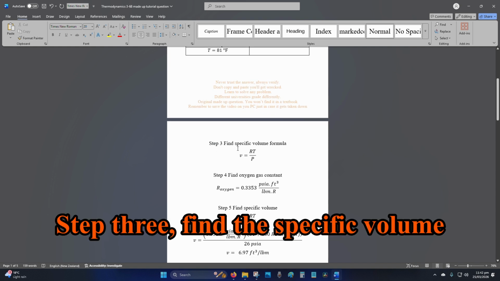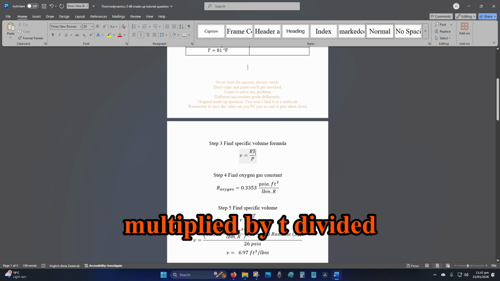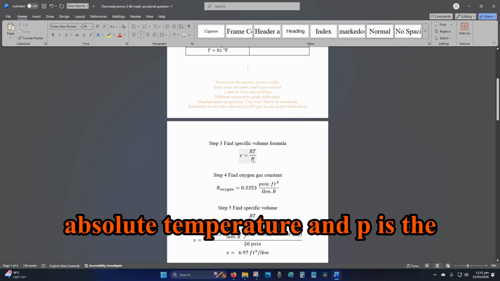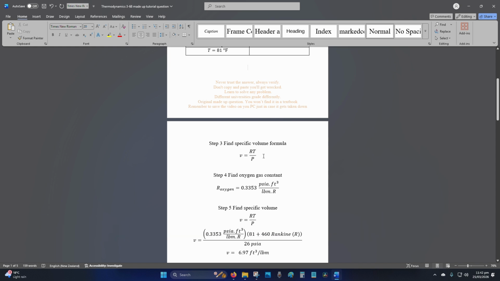Step 3, find the specific volume formula. So little v is equal to R multiplied by T divided by P. R is the gas constant, T is the absolute temperature, and P is the pressure, which is also absolute.